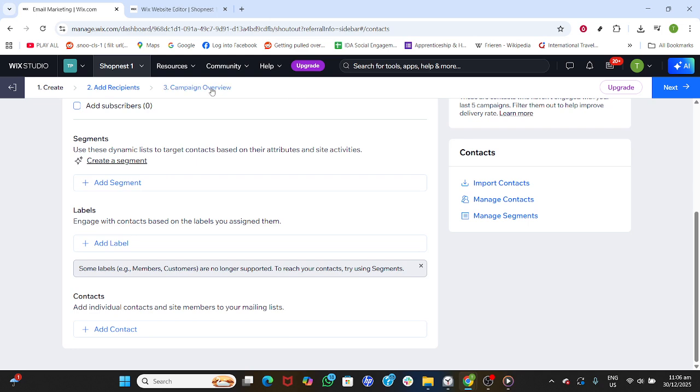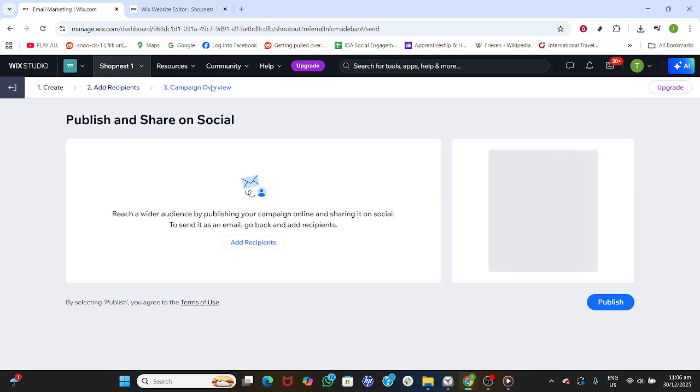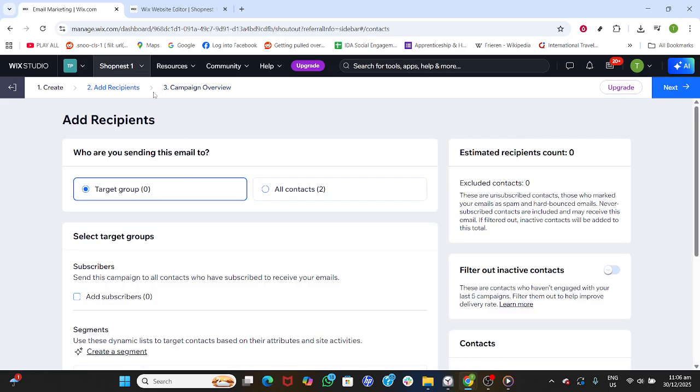At the top, you'll see the campaign steps: Create, Add Recipients, and Campaign Overview. Jump to Campaign Overview when your list is set. In the overview, add a catchy header for your subject line. Confirm the sender details you want to appear in inboxes.